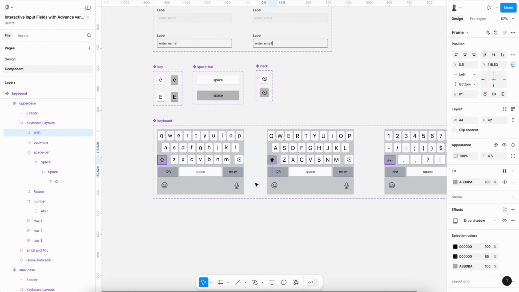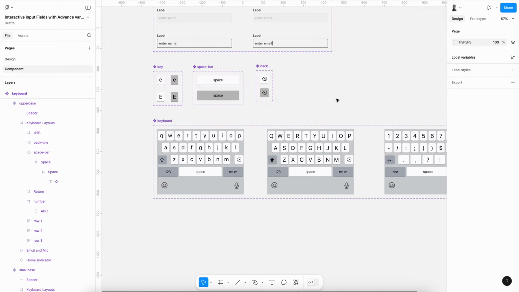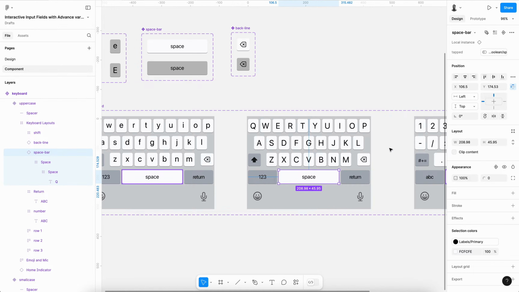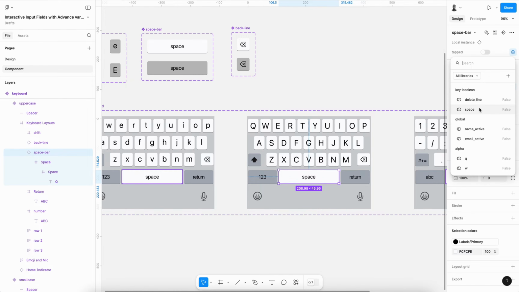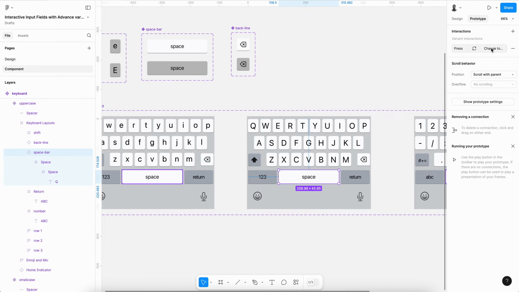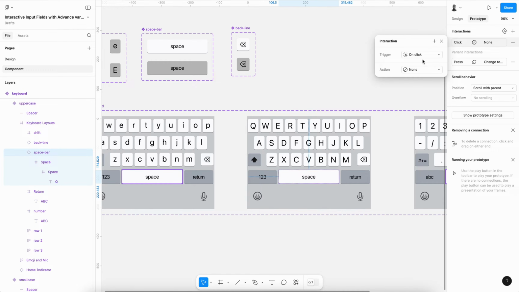So now the thing is we need to work on the space and the backslash, right. So now we need to work on it. Guys, now I will add the interaction of the space here. Okay. So for that, first, if you see that there is a space bar, it is looking like this, right. First you just link it with the boolean. Okay. And after that, go to the prototype, click on here, right. This is the variant interaction. Now we need to add interaction over here, right.